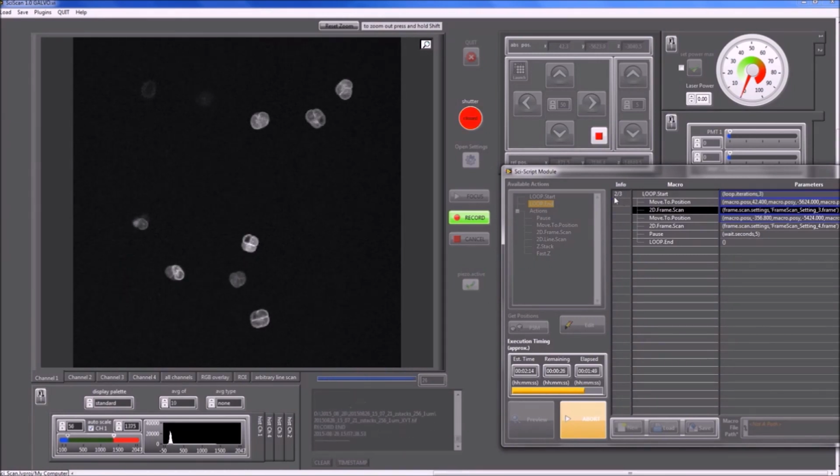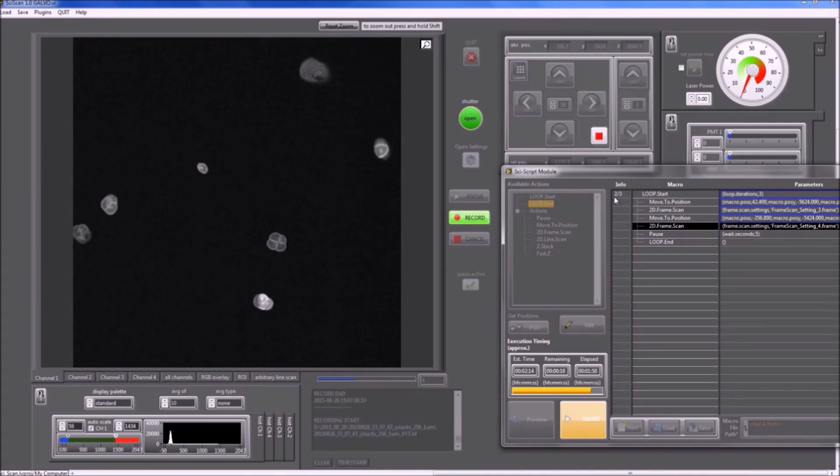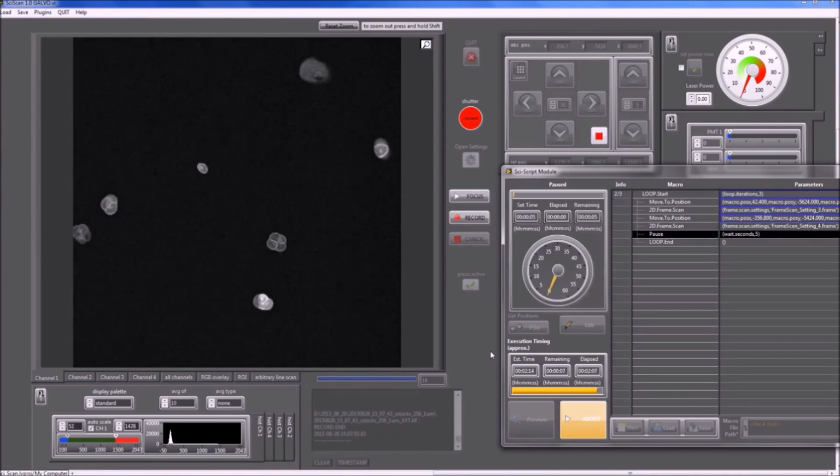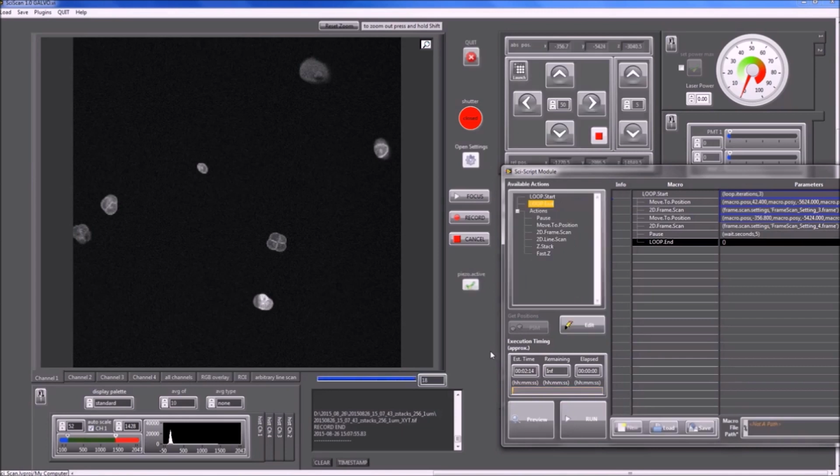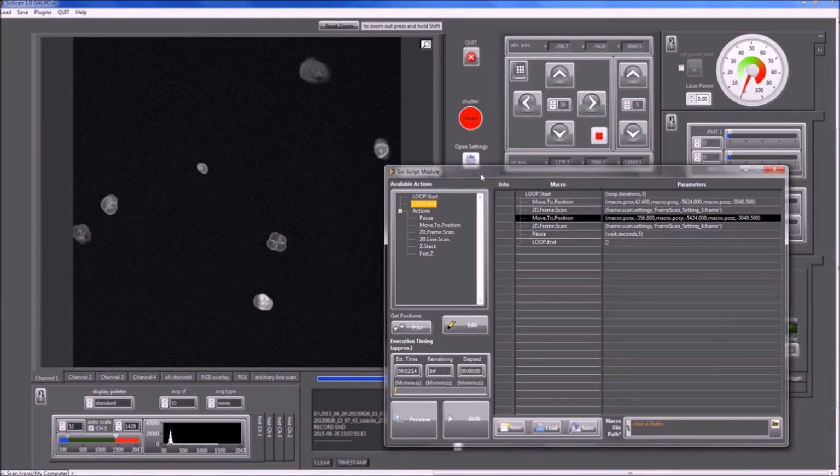This number here in the info table, 2 of 3, indicates the number of loops that have completed execution. The execution timing cluster here gives you approximate timing details such as estimated time, the time remaining, and the time that has elapsed. The macro execution is now complete, and all the controls that were disabled earlier have been re-enabled.